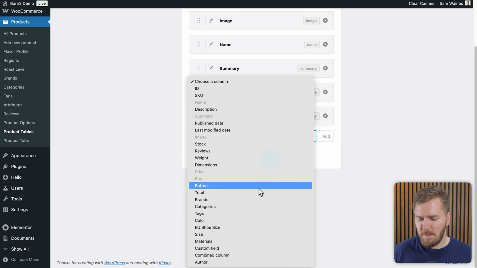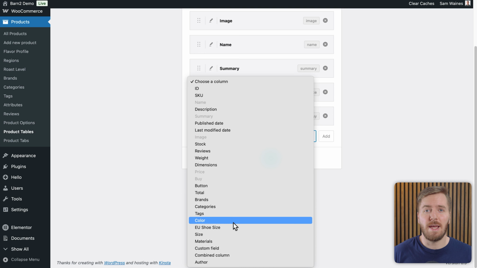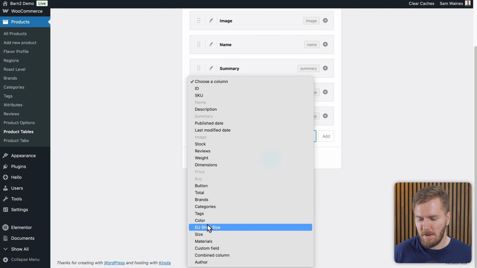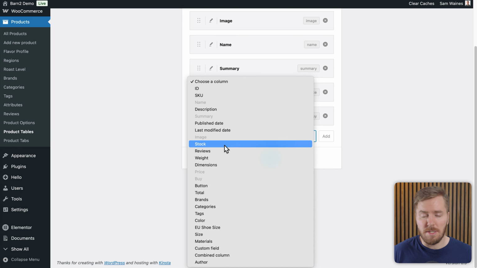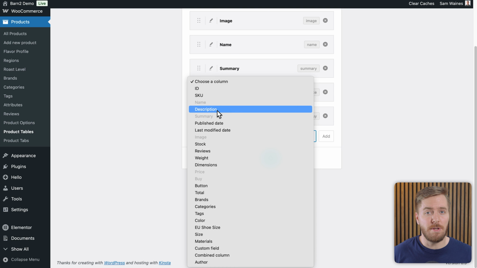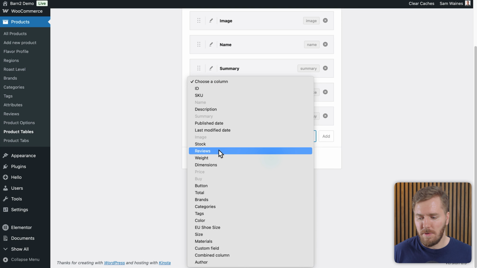But there are actually many more columns to choose from. And you can even create custom fields and add them as columns as well, like I've done here, as you can see. If you're interested in showing how much stock is available, there's a column for that. If you want to show the full description of the product, there's a column for that too. Things like SKU, ID, and reviews might also be useful in your case.